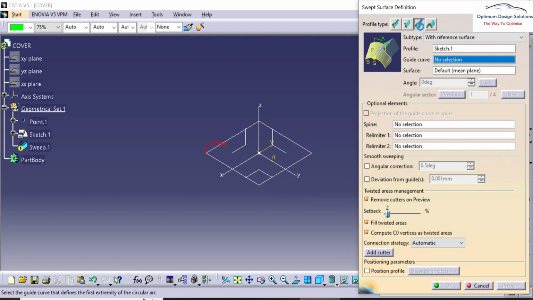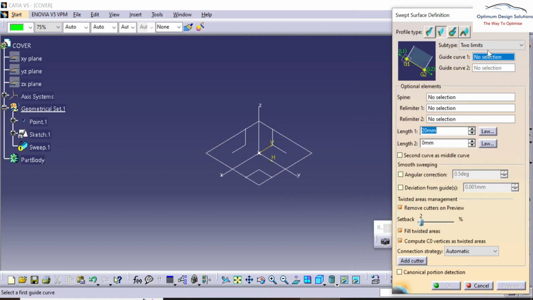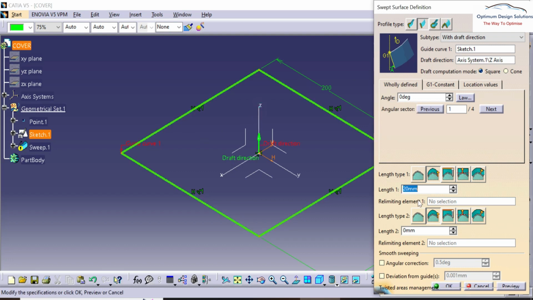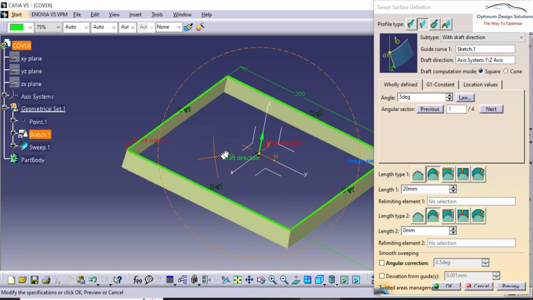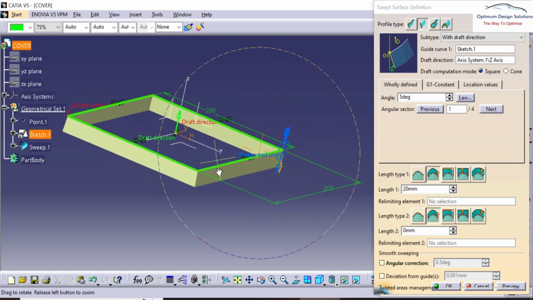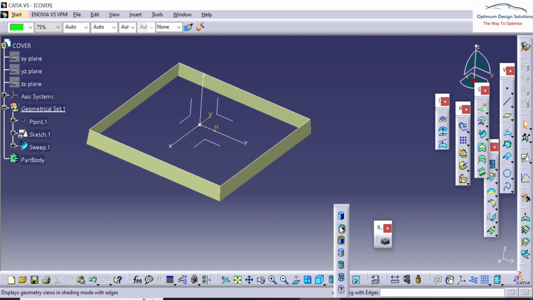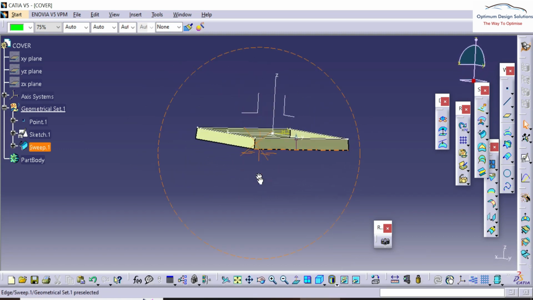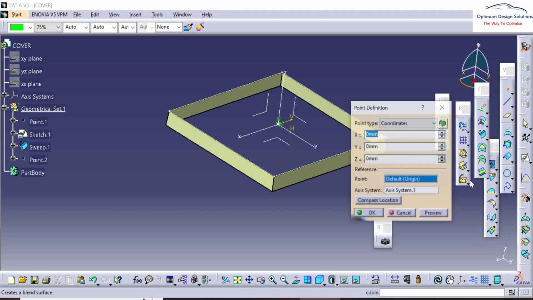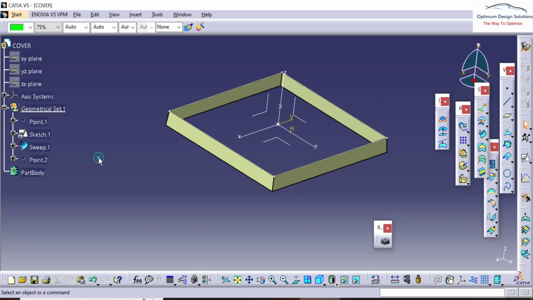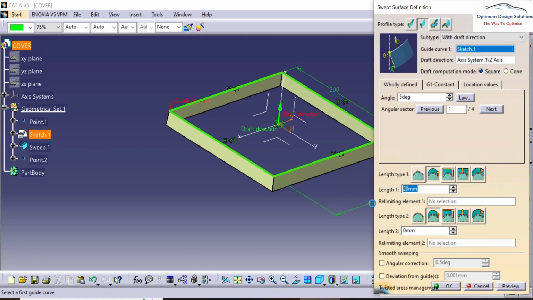Then we'll use the sweep surface, direction definitions, and in that we'll use the with draft direction command. So with respect to whatever sweep you require with respect to the draft, we'll use this draft direction. Here you have to select the sketch, then draft direction, and after that just set whatever direction you require. Here we have given a 5 degree draft direction. After that we'll take one point which is 20 to 25 mm above in the Z direction.